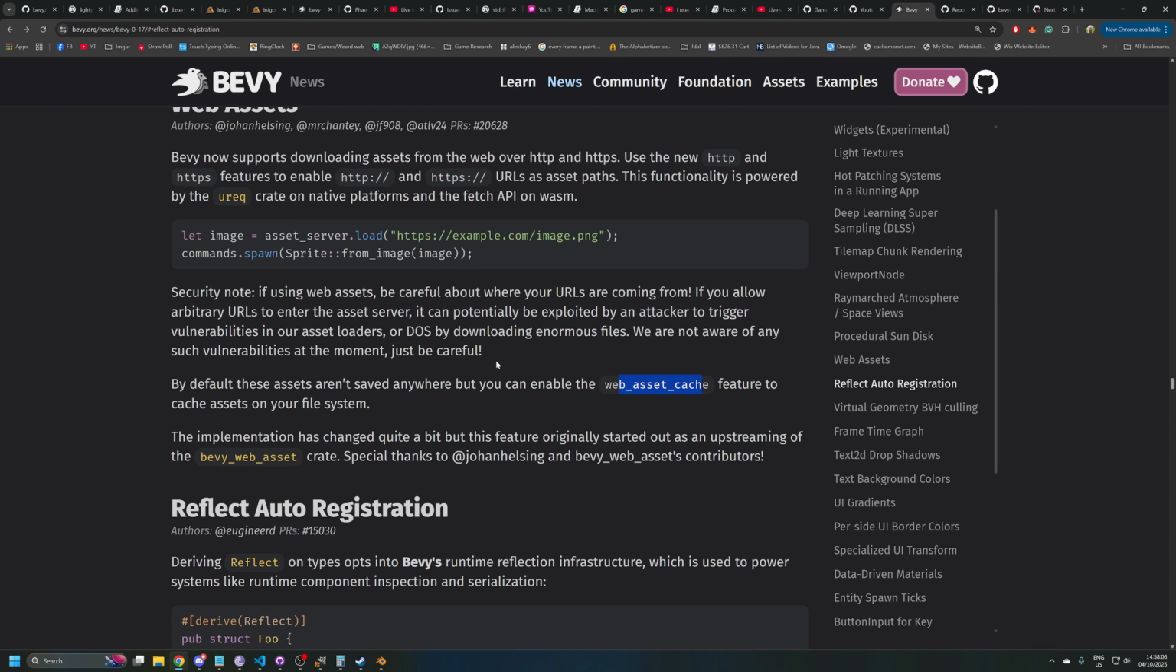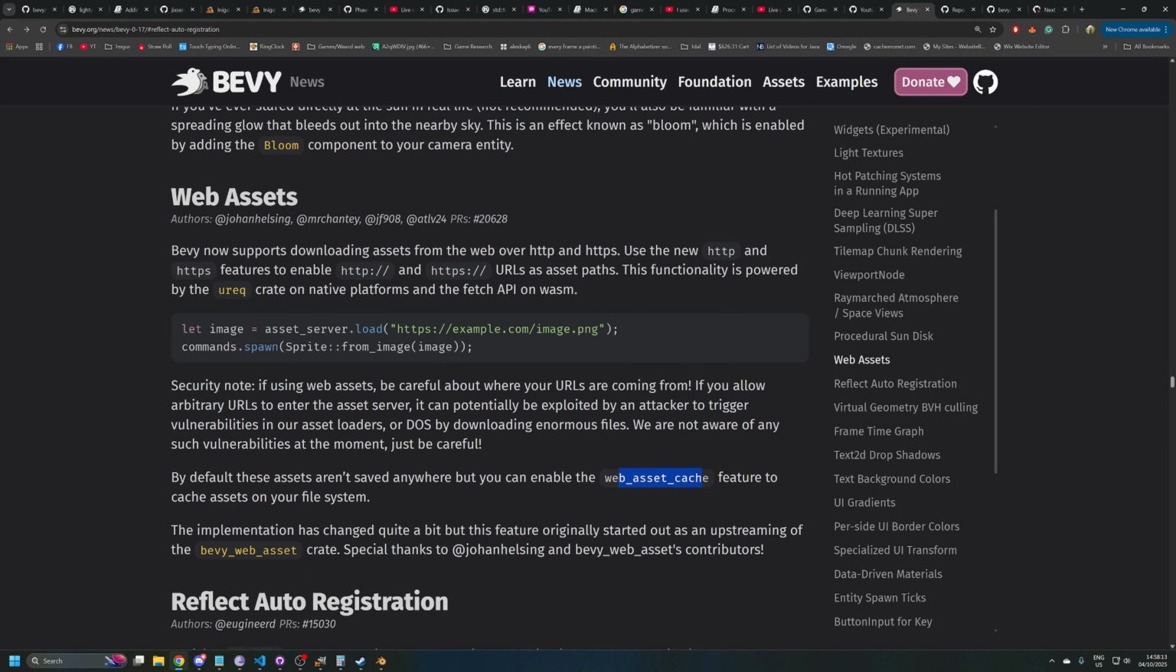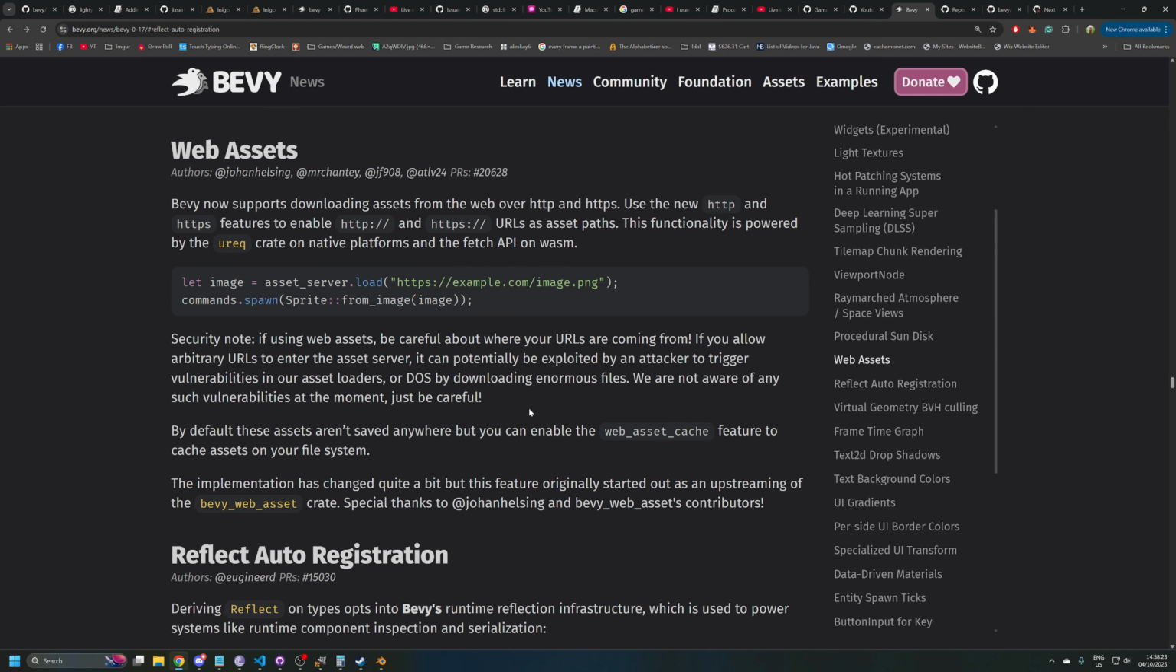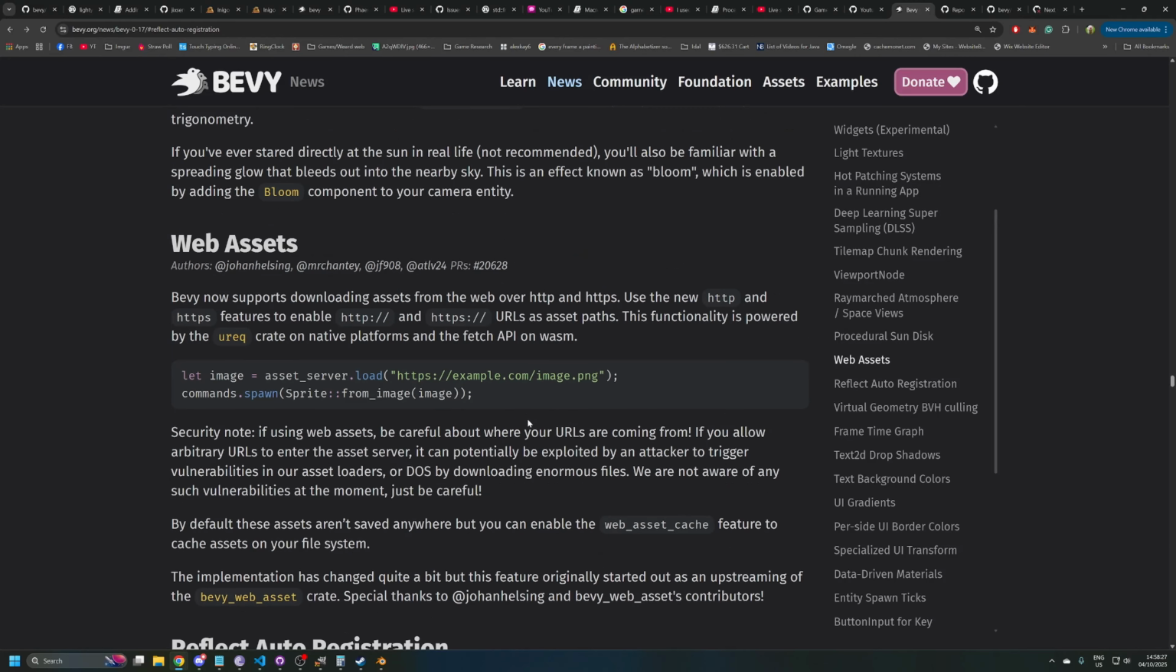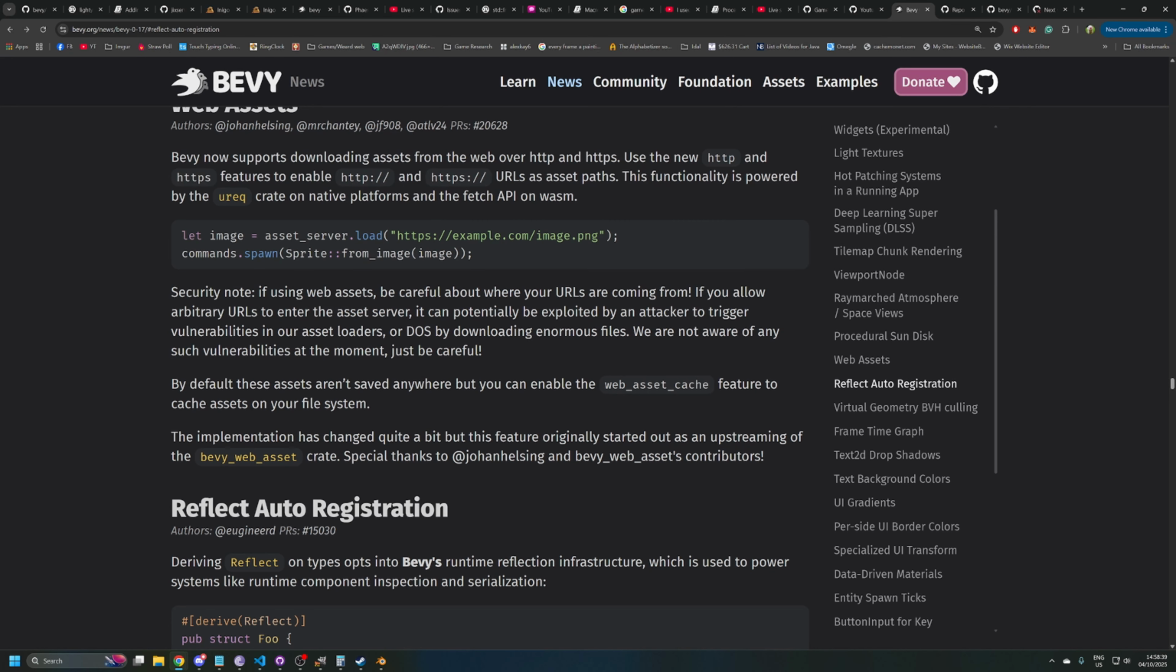If you have web caching on, it'll download and save into a temporary file, so that the next time they launch the game, it's already downloaded. Whereas if you don't have this enabled, I'm assuming when you close the game and reopen it, or if the asset unloads for some reason and you go to load it again, it'll be gone. So really cool feature. And we will see what people do with this, because I've got some ideas for multiplayer games, where people can upload user content and you can download it from your website. That's awesome.